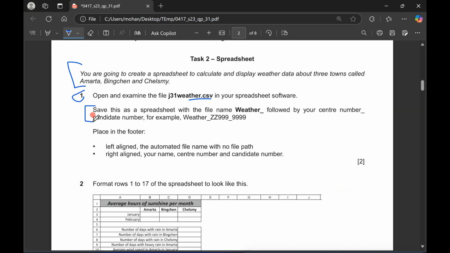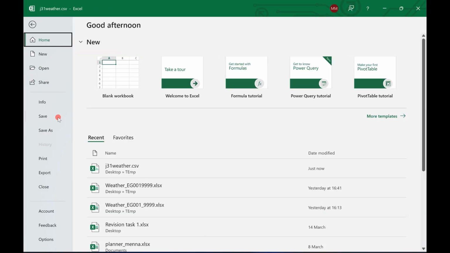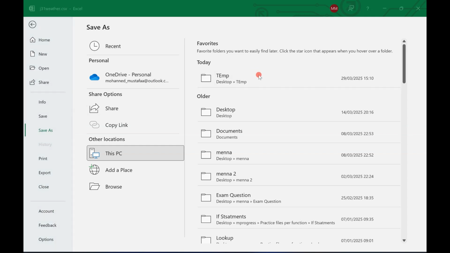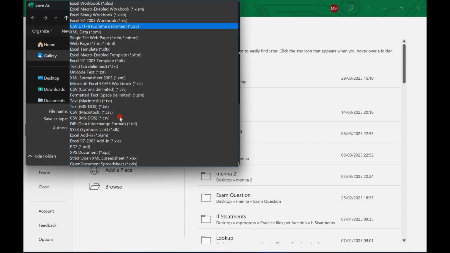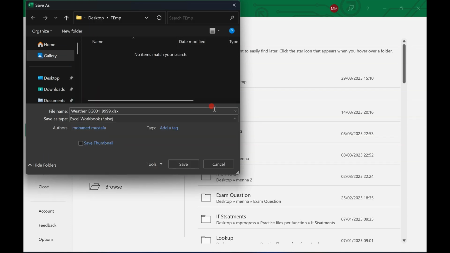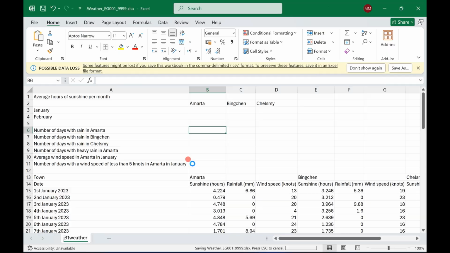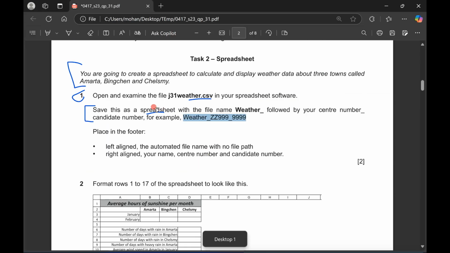And we need to save it as a spreadsheet, so we need to change the type and change the name as well. So let's copy the name here and let's go. File, save as. Inside our folder, we change the name, and I need to change the candidate number here, EG001. And very importantly, we need to change the type, so whenever we create formulas, it will stay there if we close the file and open it. So we need to save it as Excel workbook, and that's why they said save it as a spreadsheet, as you can see here.